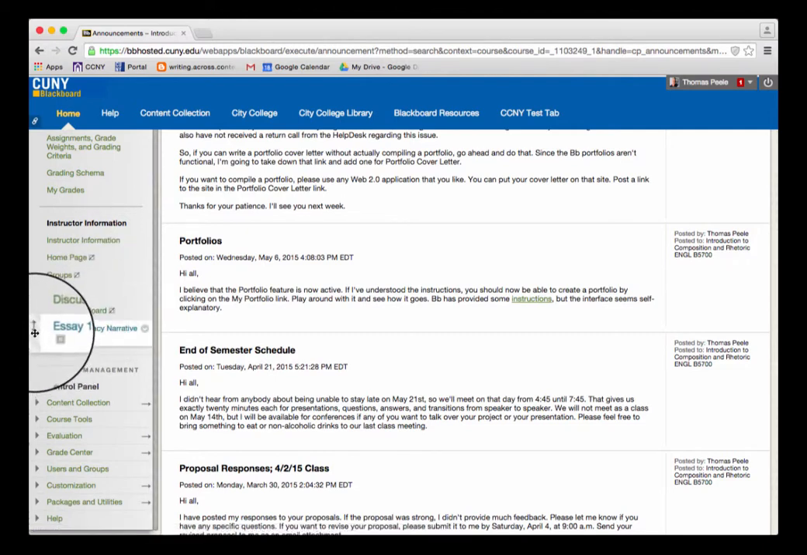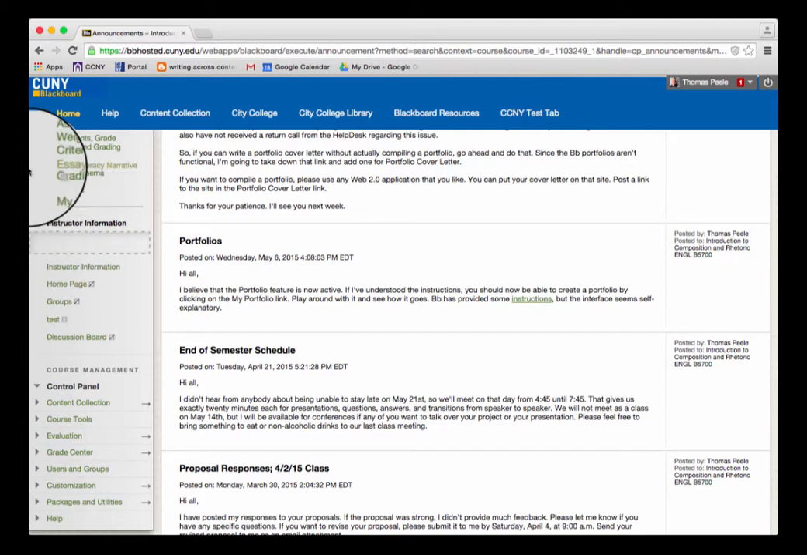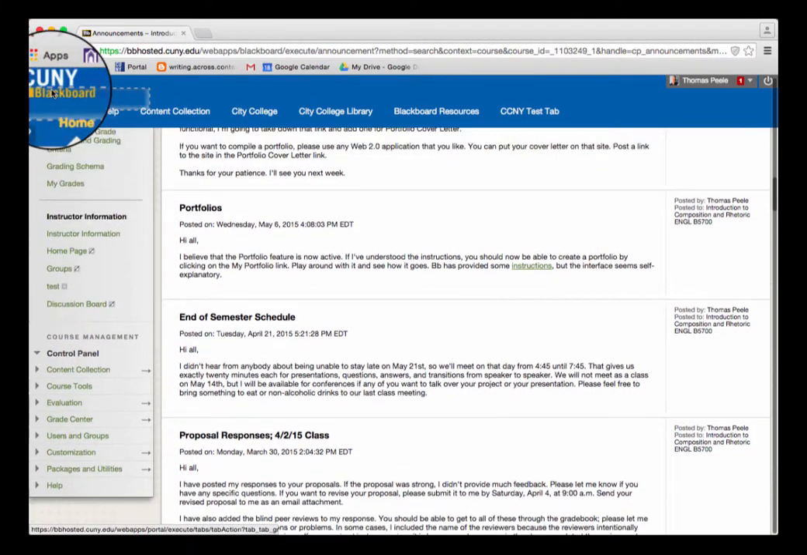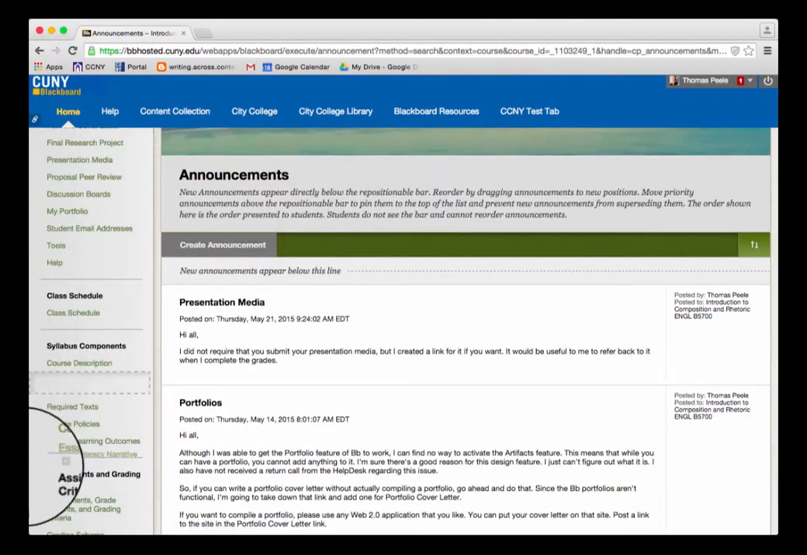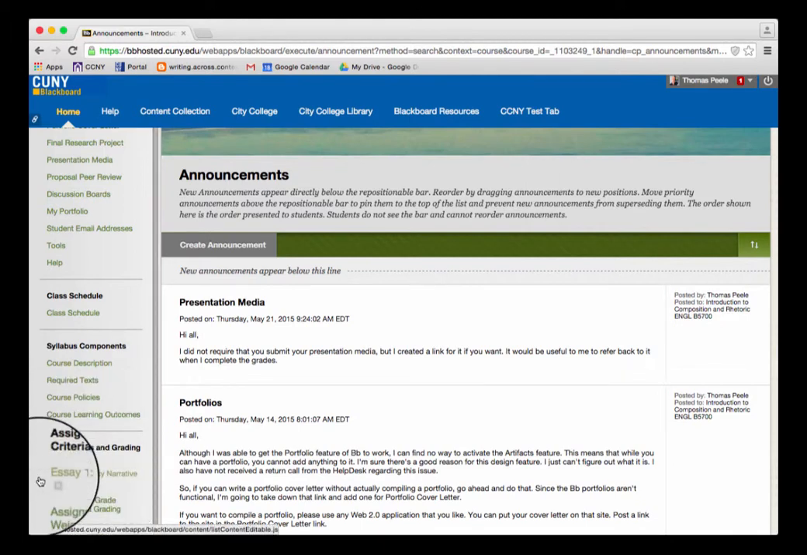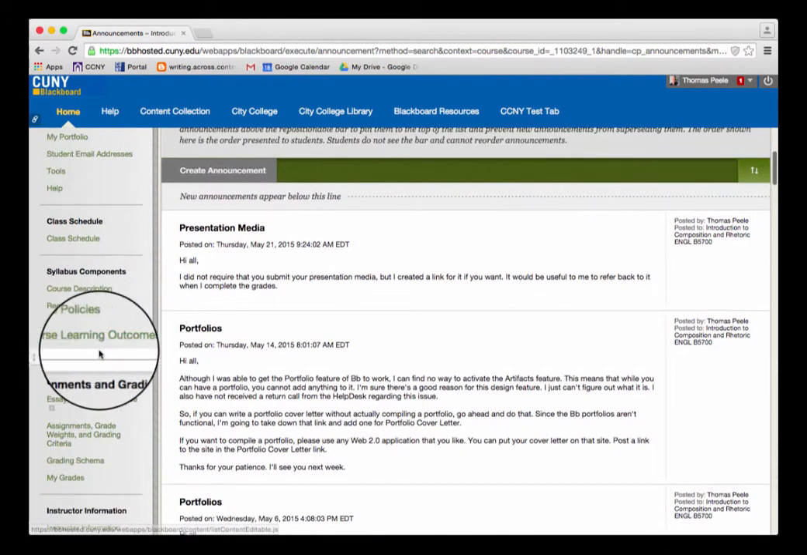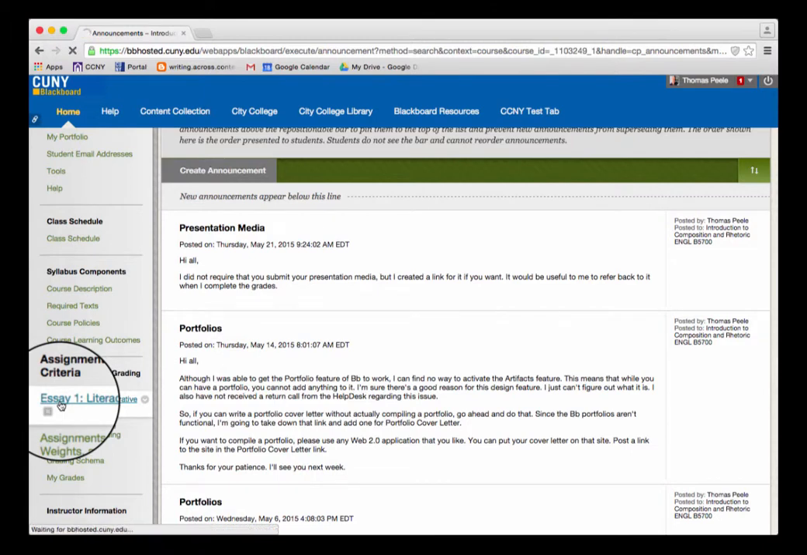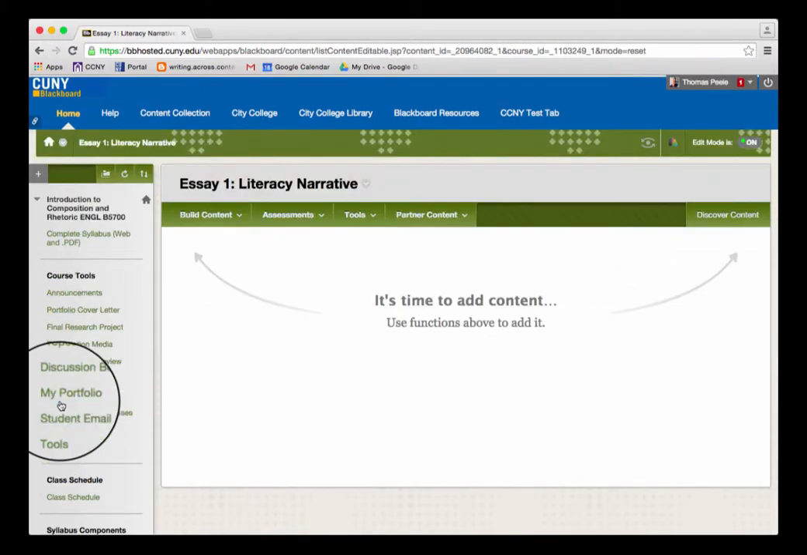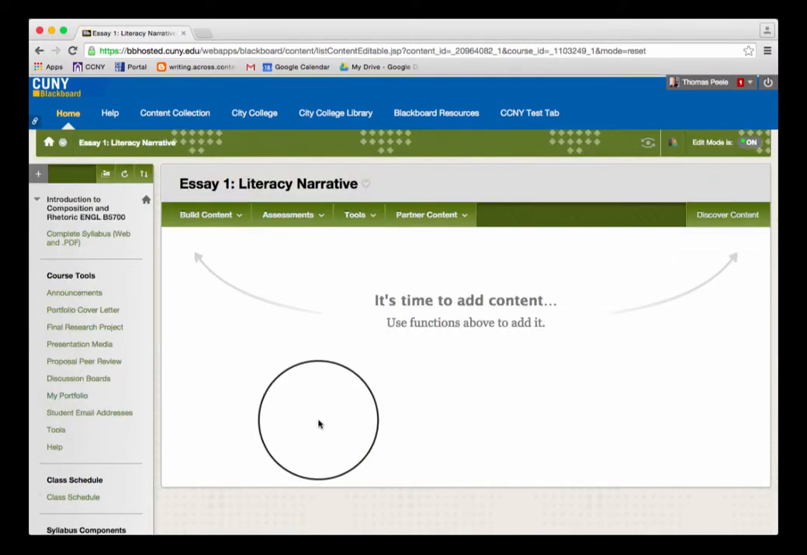And then, of course, some of you know this already, you can move this around. So I would put this up. I have got a subheading here called Assignments and Grading Criteria. So once I have this link to a content area, I'm going to enter it.